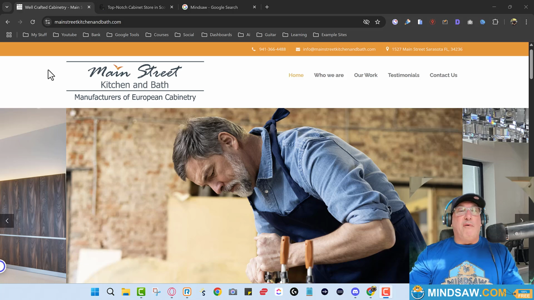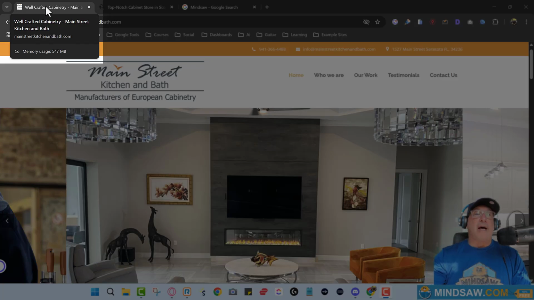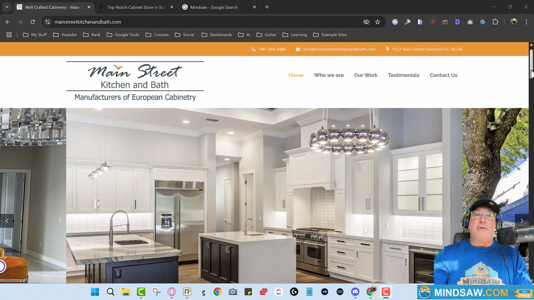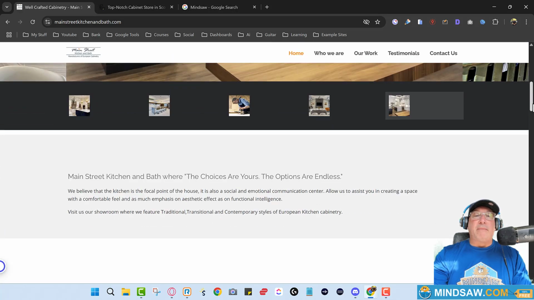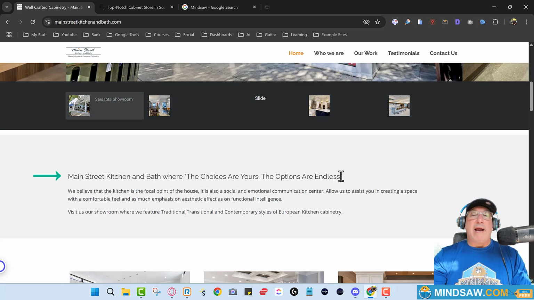So the 4 places you want to have your keyword is in the title tag right here. So you have it right up here. Well-crafted cabinetry, Main Street Kitchen and Bath. Nice job. If we go down to the H tag, it says Main Street Kitchen and Bath, where the choices are yours and options are endless. Well, if you're trying to rank for kitchen cabinets or cabinetry, one of those keywords, it needs to be in your H1 tag.